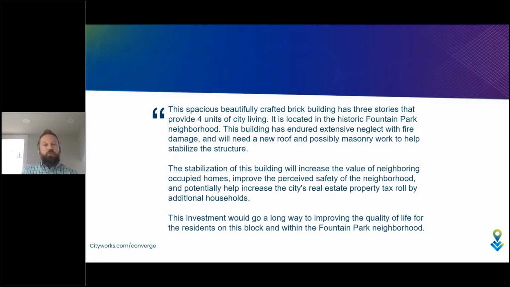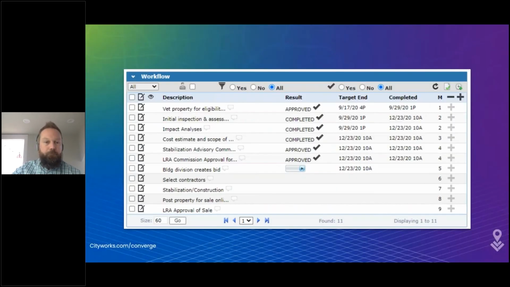So in this instance, it was nominated by a local community group, and they feel that it's a 4-unit building and that its location within a historic neighborhood and its extensive neglect along with fire damage makes it a good candidate for improving the quality of life of the surrounding neighborhood.